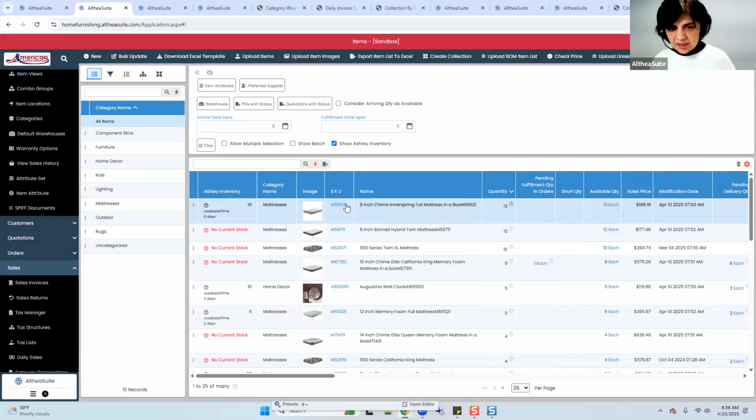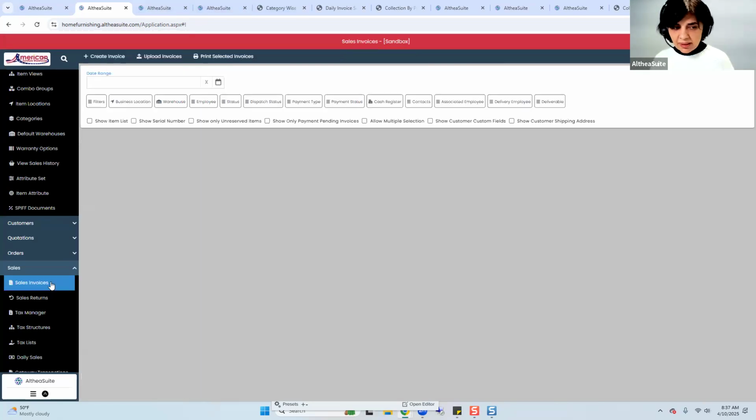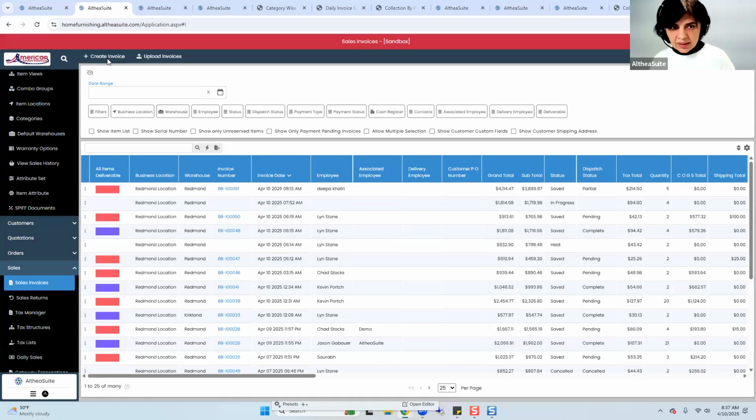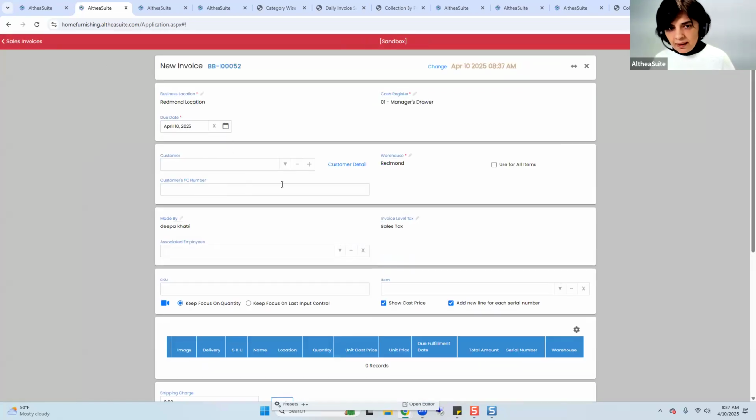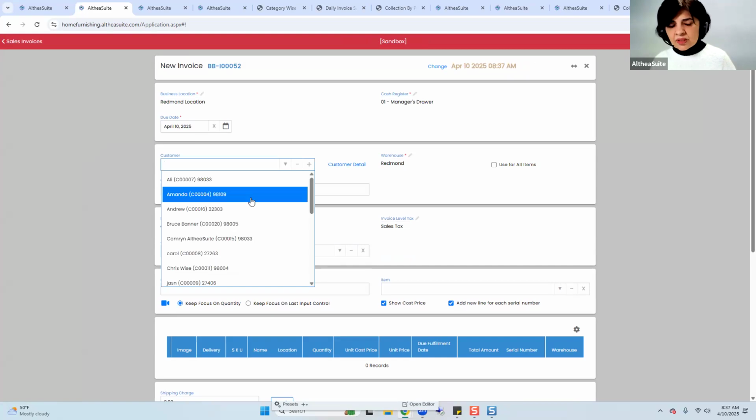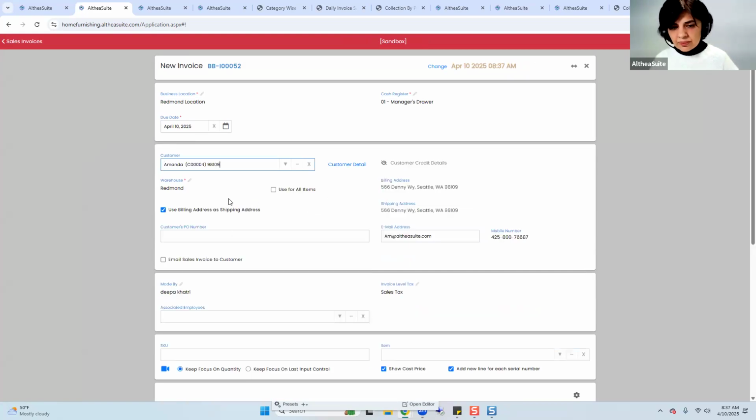Now, looks like I have 13 in stock. I'm going to copy this queue. I'm going to go ahead and make an invoice. While you're creating an invoice, I also encourage a lot of our customers to use our order module, which is very powerful and it has a lot more flexibility than just invoicing.